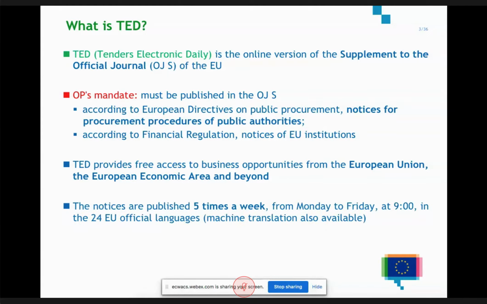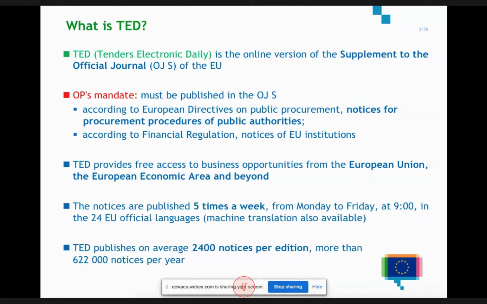To give you an idea, we publish notices 5 times a week, from Monday to Friday at 9 o'clock, in the 24 EU official languages. And for the notices that are not translated, we also have machine translation available. If we continue with figures, we publish on average 2,400 notices per edition. This means more than 622,000 notices per year. So that's a lot of data.